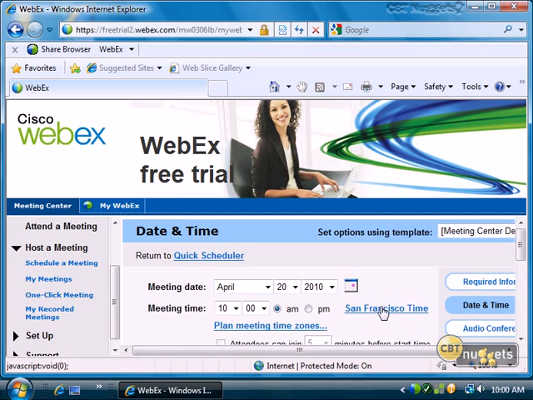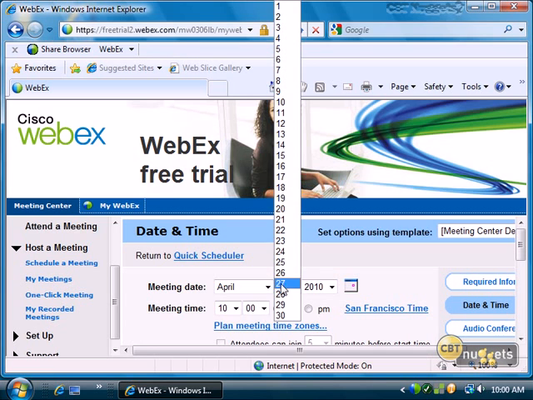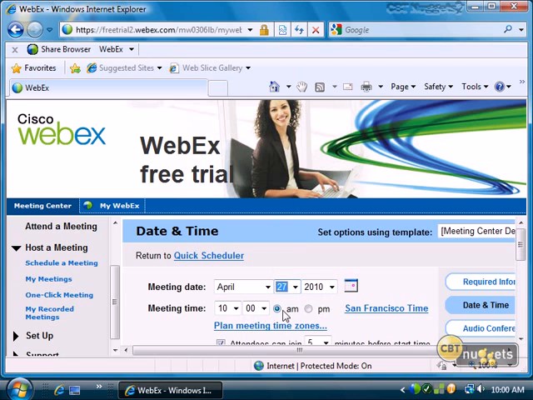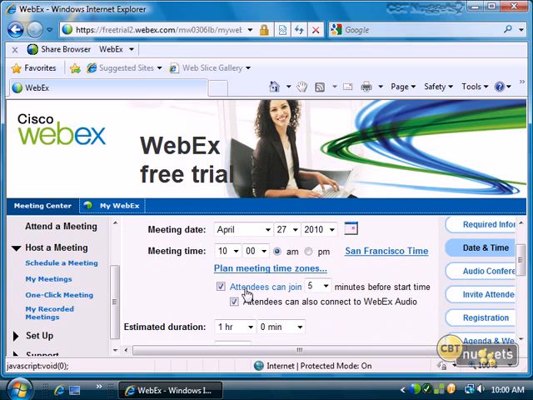Now it tells you that this is the San Francisco time because, again, where's Cisco? San Jose. So you can change that, though, basically by selecting this and saying, I want to do it Mountain Time, so I know exactly what time. So let's say we wanted to schedule a meeting for April 27th, 2010, 10 o'clock a.m. sounds good, and you can say, well, attendees can join 5 minutes before start time. Yeah, that sounds good. Or you can make it 10 minutes.